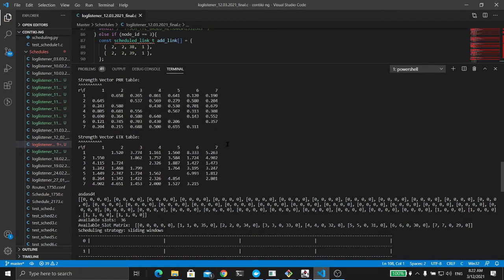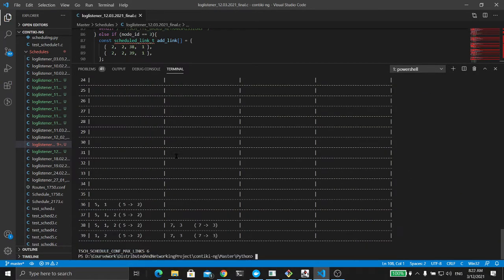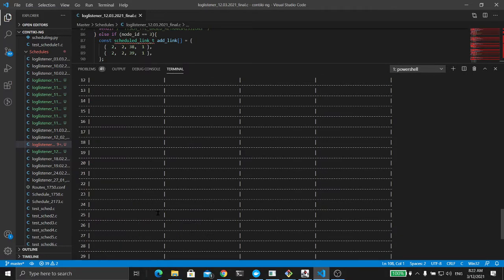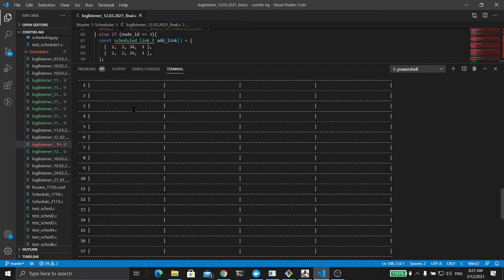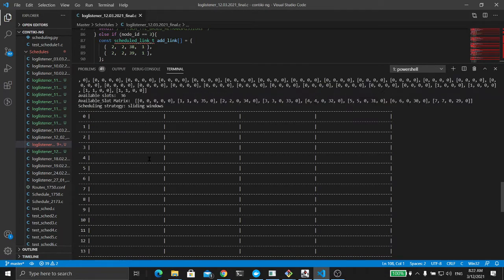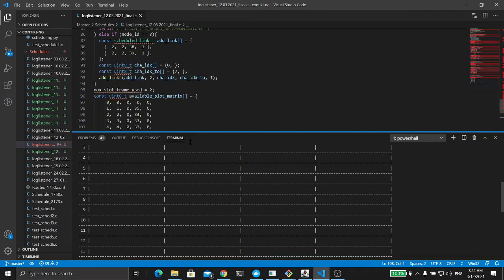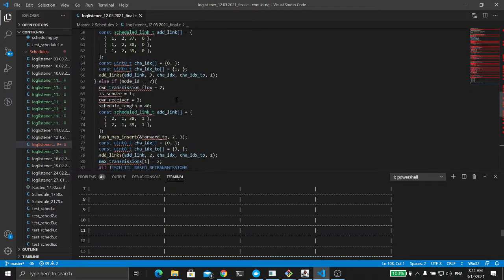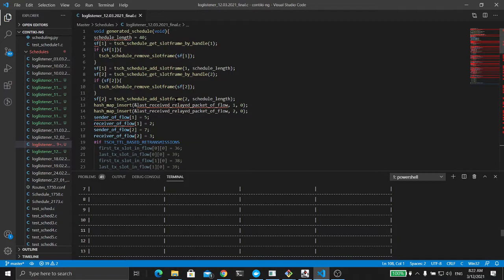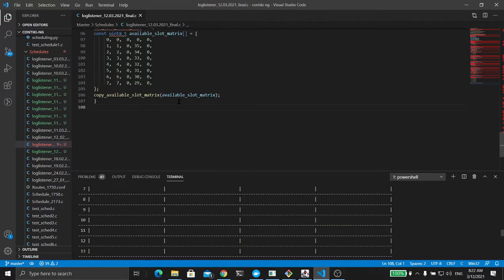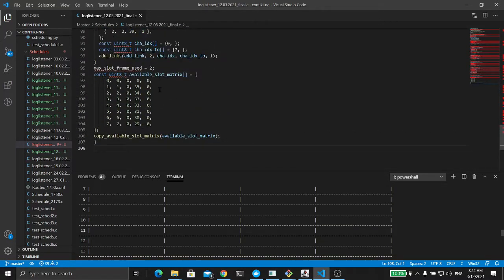Using these logs, the PRR and ETX table is calculated from the strength vector. Also, using the sliding window algorithm, the slots are allocated. Here we can see there are some empty slots which can be used for our neighbor data collection protocol. After running this command, this C file is generated, which can be used to set the schedule for unicast data. And here we calculated one matrix to provide the empty slots.